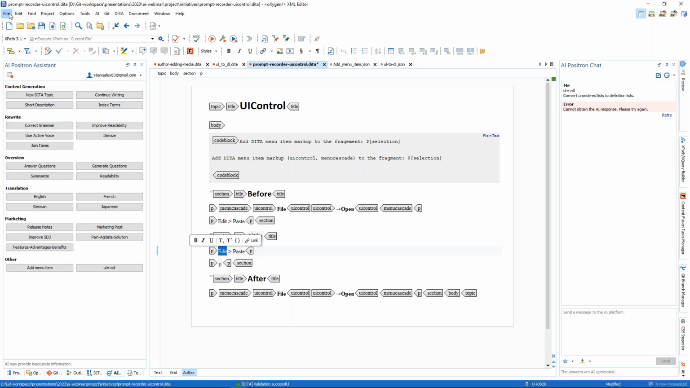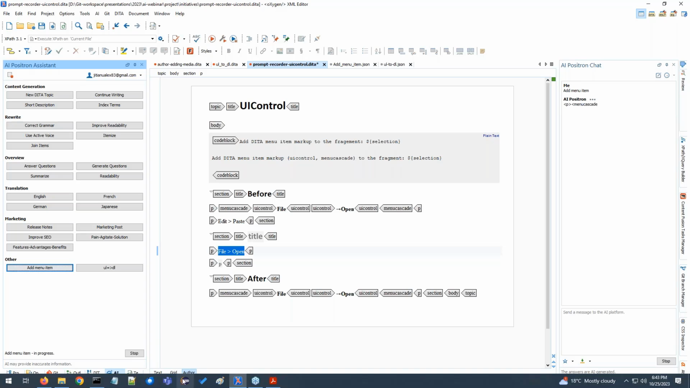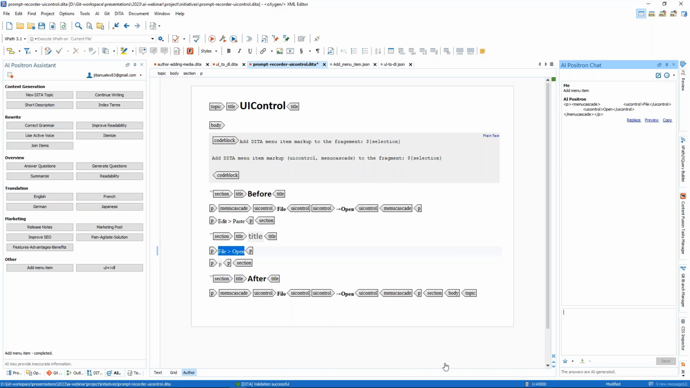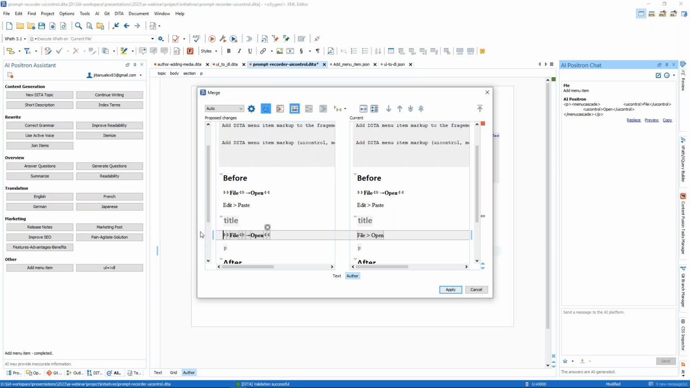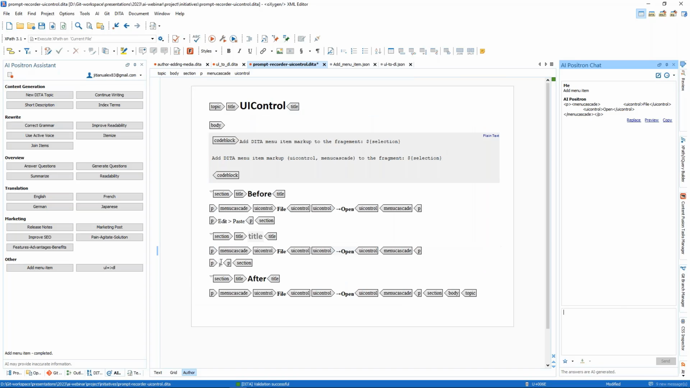another something else, file open. So now if I select this and invoke add menu item on it and hit preview, well, let's apply, and it will be easier to understand what happened. So it put markup like I've shown it in those examples. Now I have Positron actions that I can share with the team.